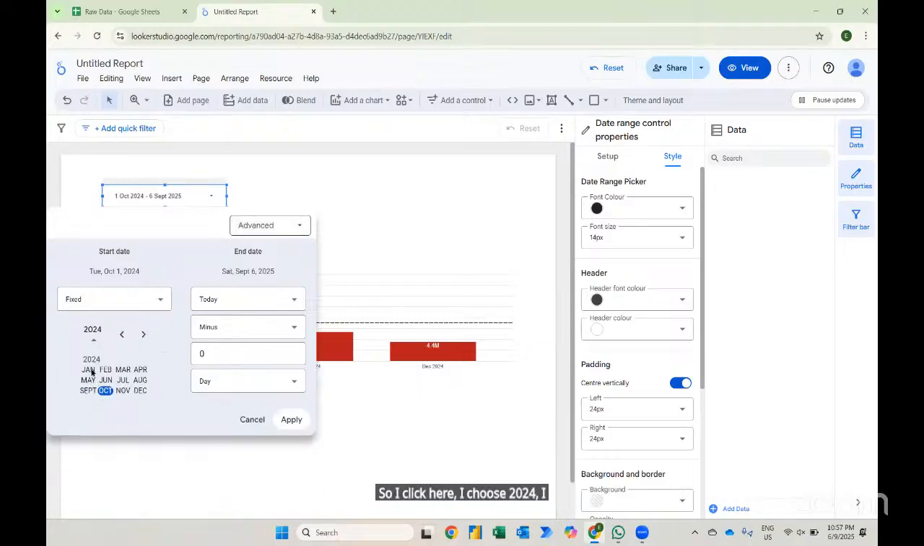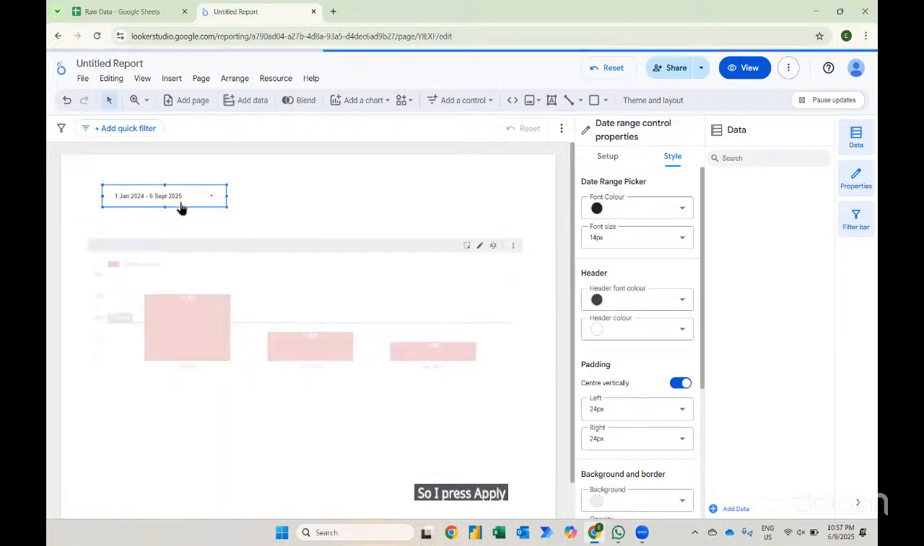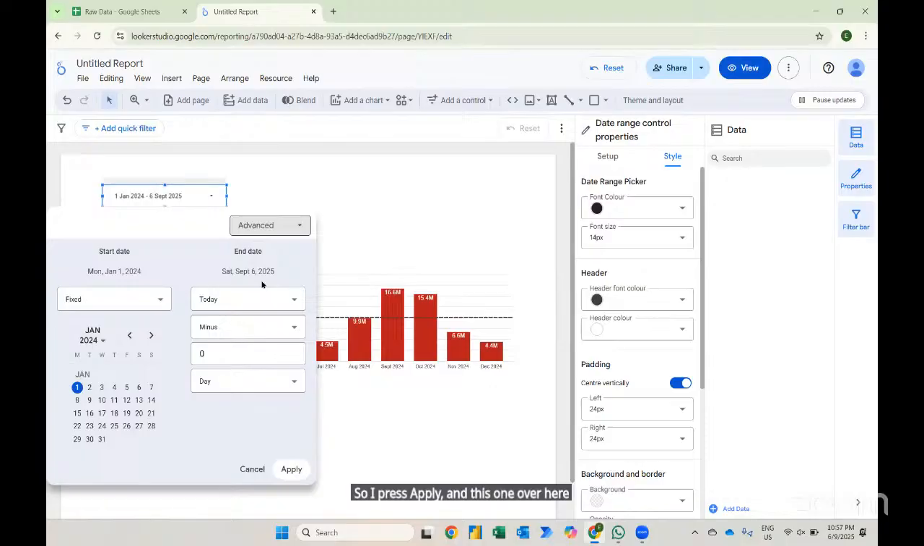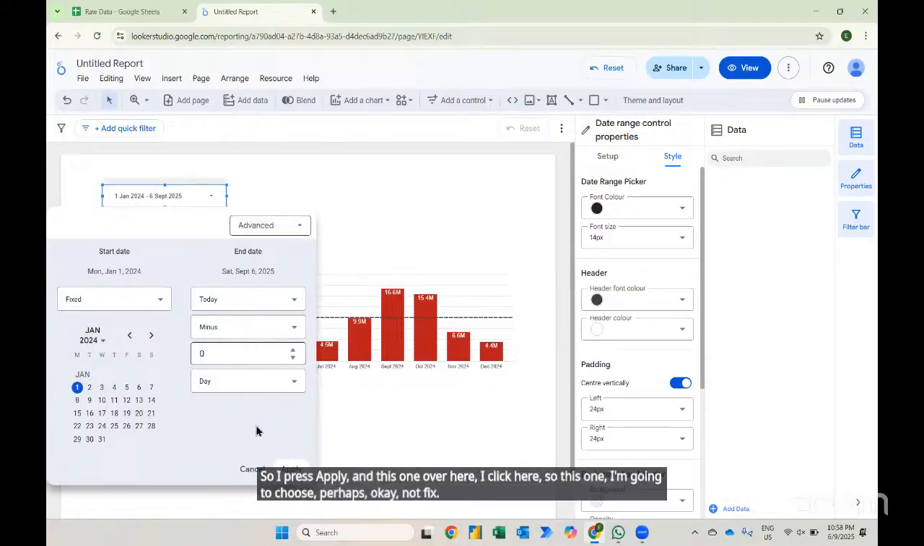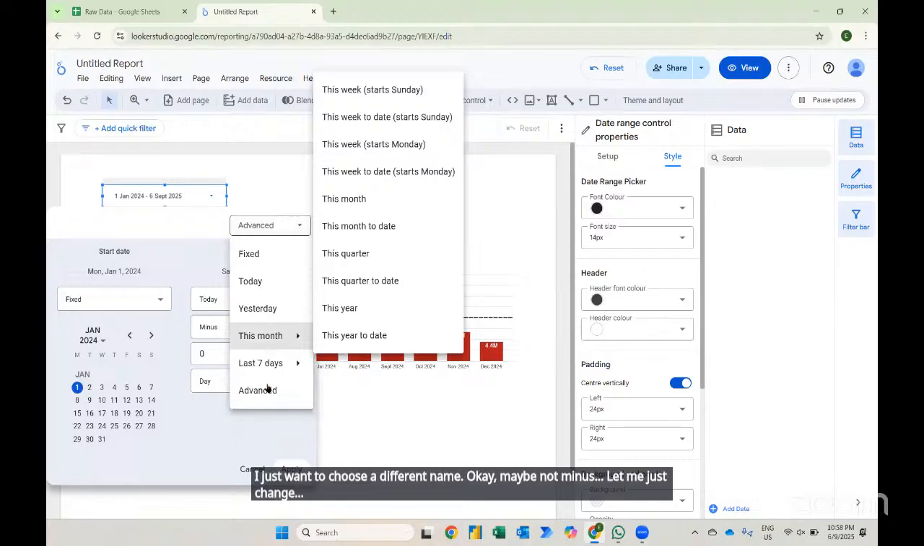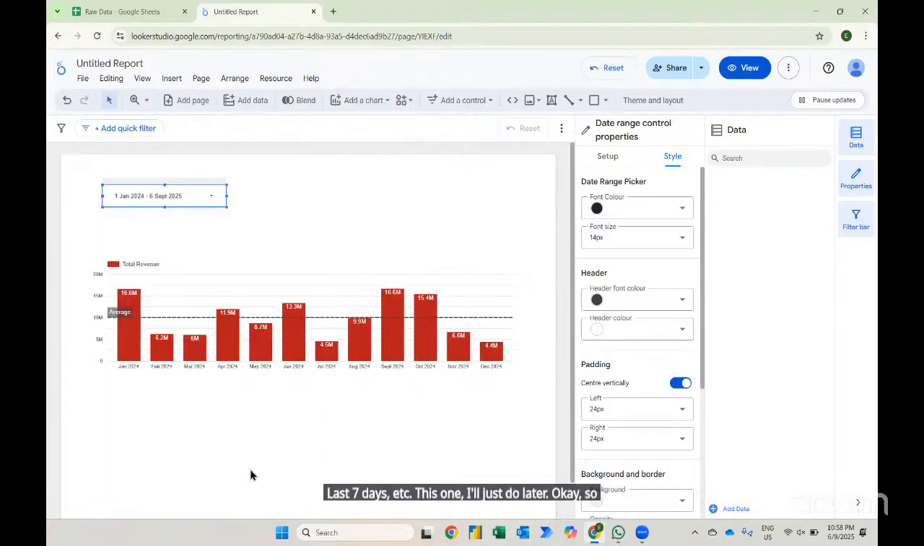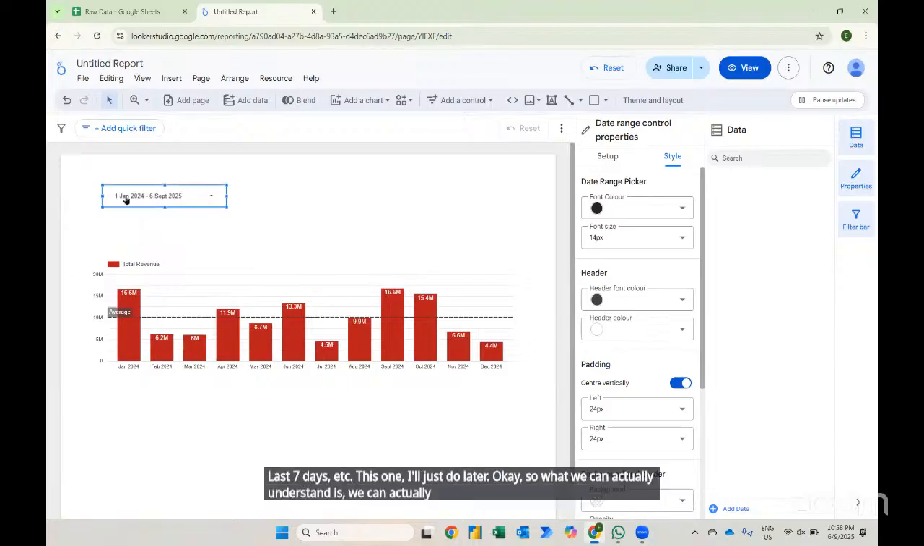I choose January. I choose 1st. So I press apply. And this one over here, I click here. So this one, I'm going to choose perhaps, okay, not fix. I just want to choose a different day. Okay, maybe not minus. Let me just change. Last 7 days and so on. This one I'll just do later. Okay, so what we can actually understand is we can actually prepare dates and so on.